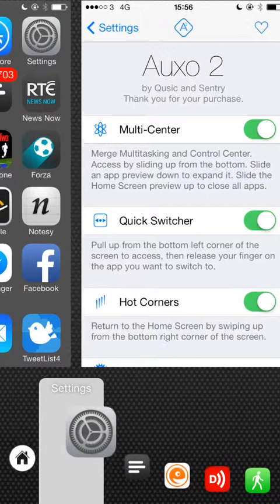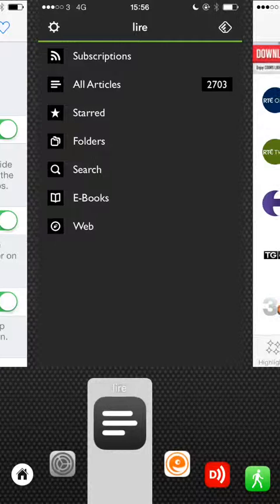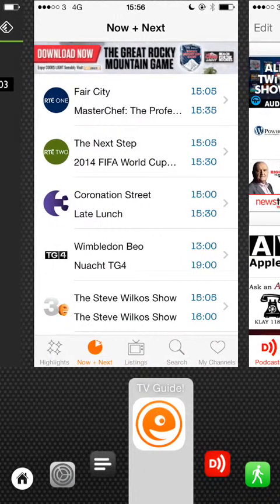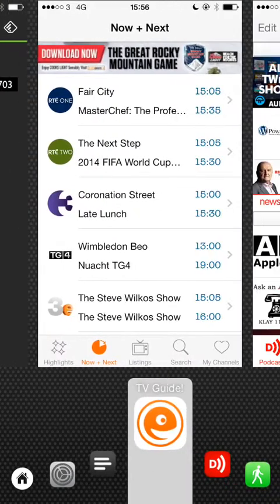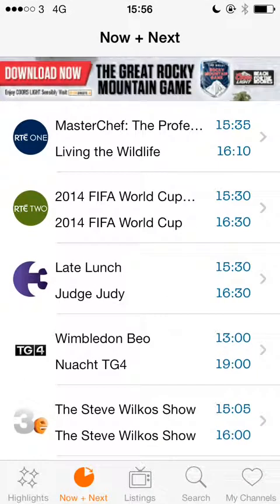Now I've swiped my finger up from the bottom left, my finger is still on the screen, and now if I move my finger right, it's going through the various cards for the different apps that I currently have open. And when I get to one that I want to open, I release my finger and I'm in that app. So supposedly this is a quicker way of using the app switcher.